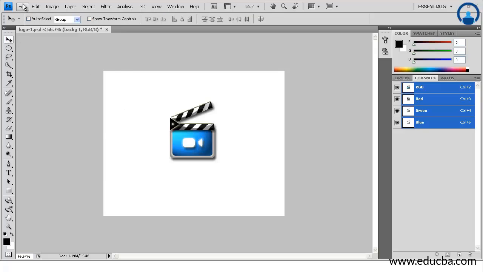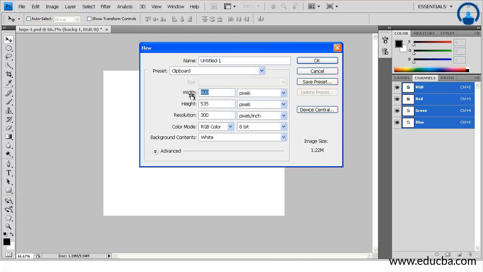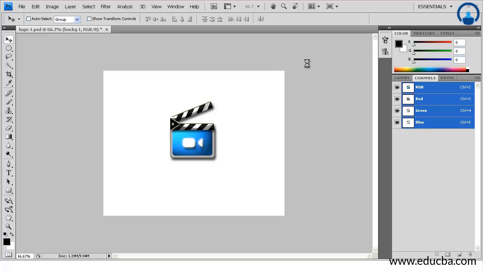So let's just start with a new file. Make it 500 by 500, 300 pixels. Yeah, that'll be okay.